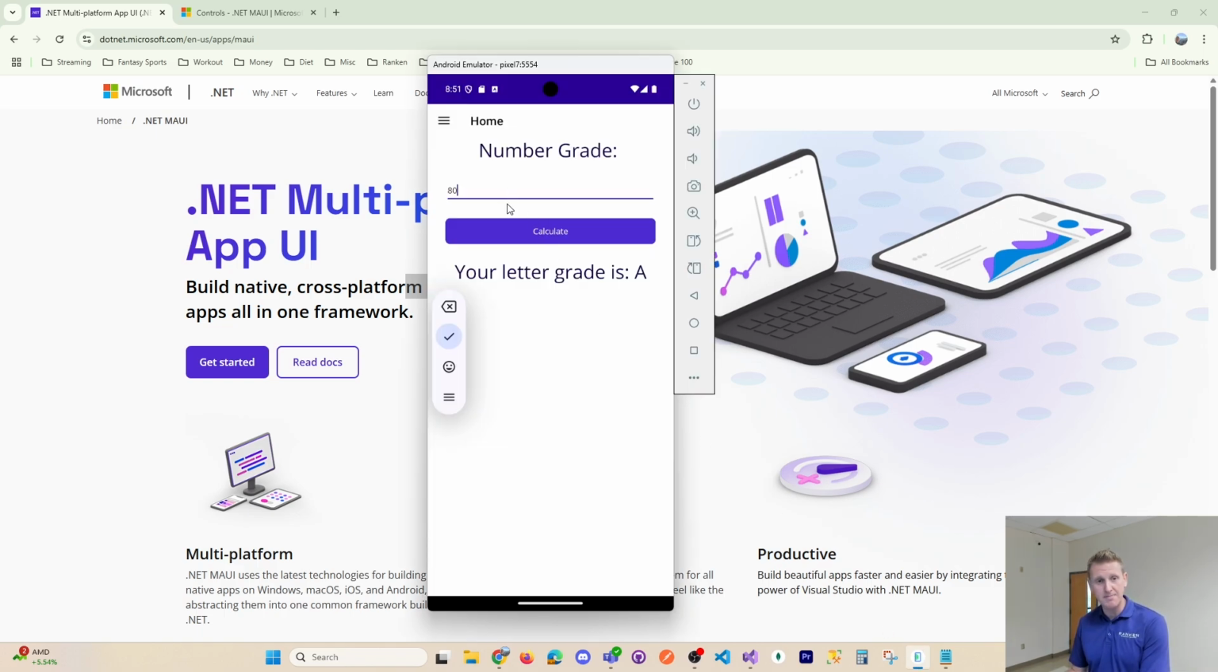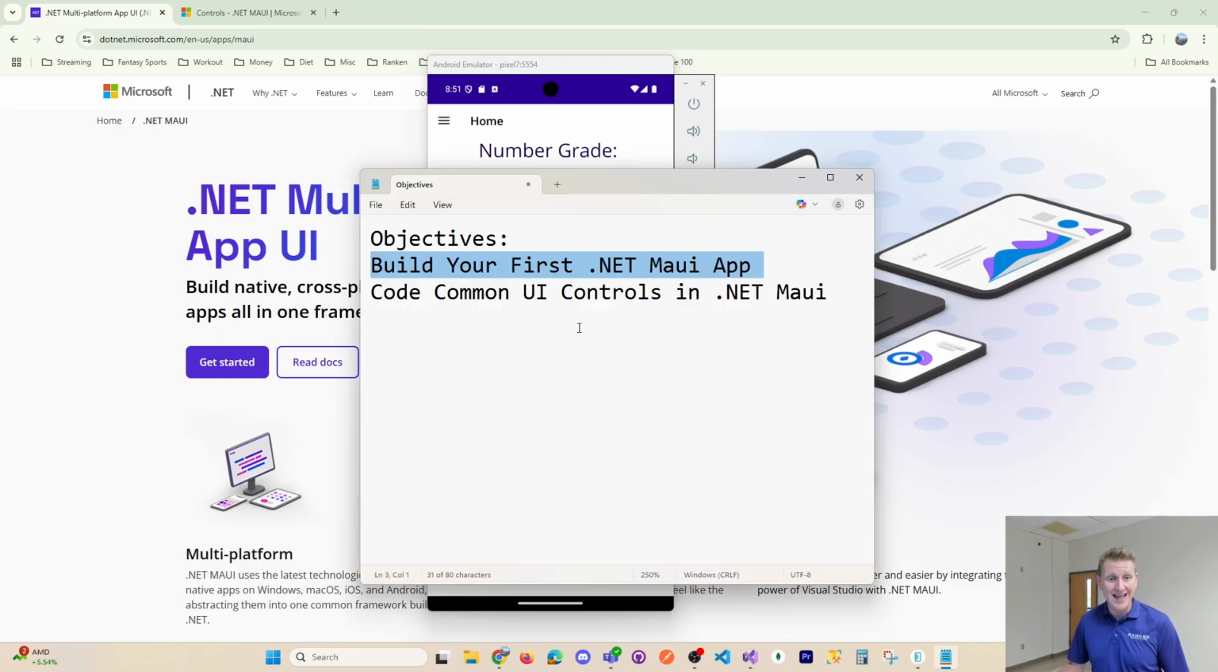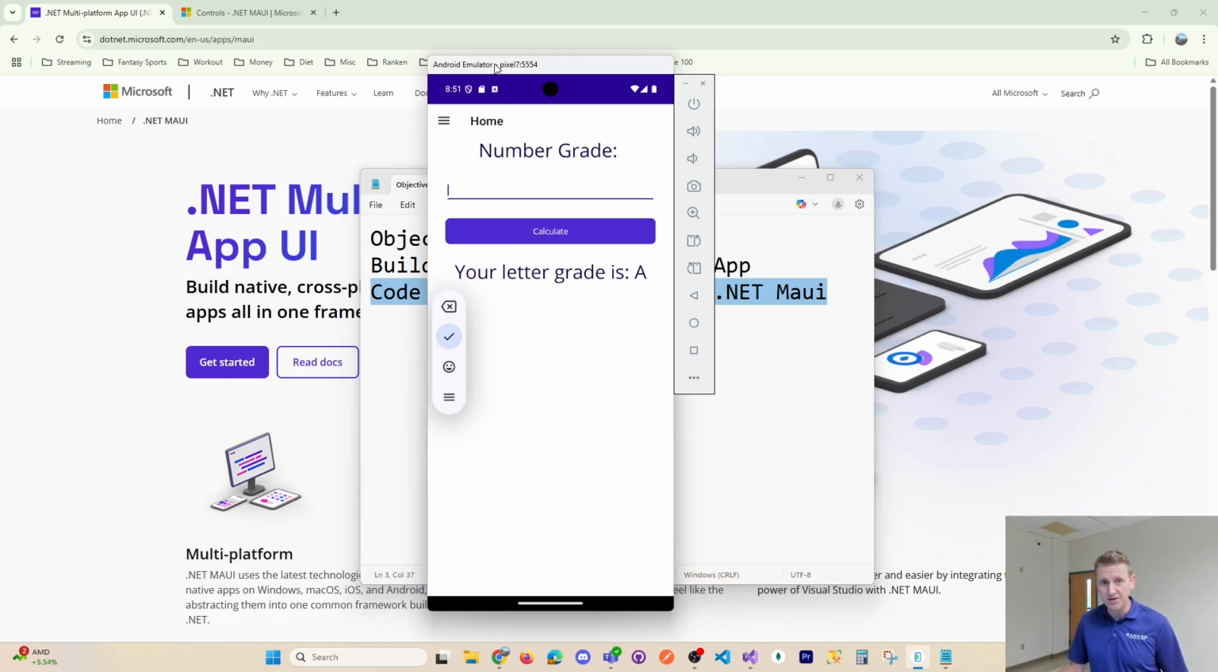And so this is a pretty basic number to letter grade calculator that we're going to build. This won't take very long, and I'm going to show you the steps that it took me as a learner of this platform, several hurdles I had to get over to even get to this point. So we're going to build this app together, and then we're going to explore the common user interface controls, the UI controls, in .NET MAUI. So once we can build an app and run an app and just get those basics down, then we're going to look at all the different controls that a user can interface with, or a developer can code to allow a user to interface with on their app.